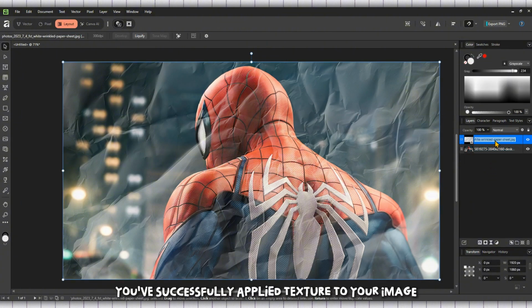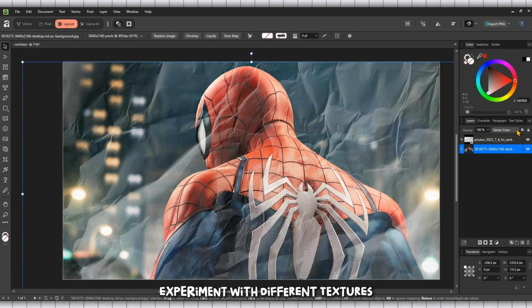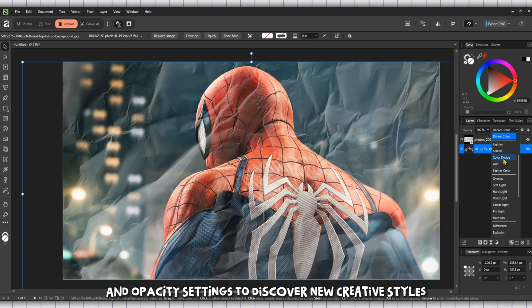You've successfully applied texture to your image in Affinity Designer and Photo. With this technique, you can create more professional-looking designs by adding extra depth and character to your artwork. Experiment with different textures, blending modes, and opacity settings to discover new creative styles.